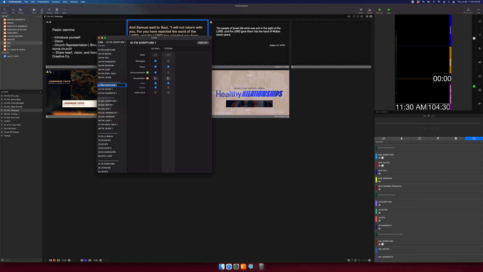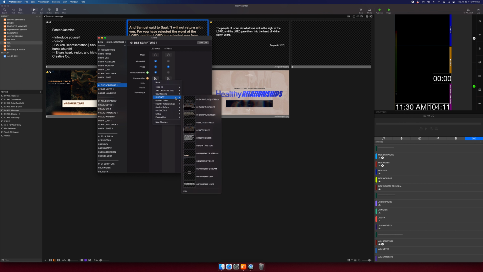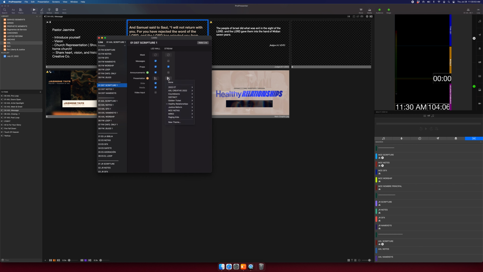So for these, we would rename. We would want it to be Fort Worth. We'd say distinct. I'm going to use an abbreviation that I just made up. Distinct. I'm going to get rid of the one. So now the distinct scripture look will apply on the LED wall this theme. We go to distinct scripture LED, boom. Distinct scripture stream. So now when we apply this look, the LED wall will force the theme that we created for the LED wall.